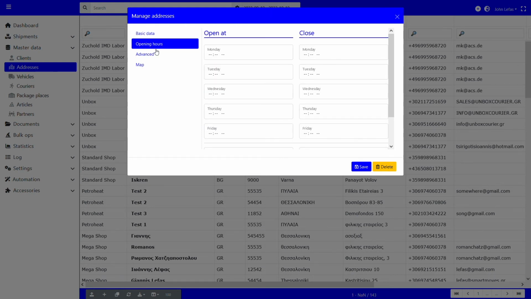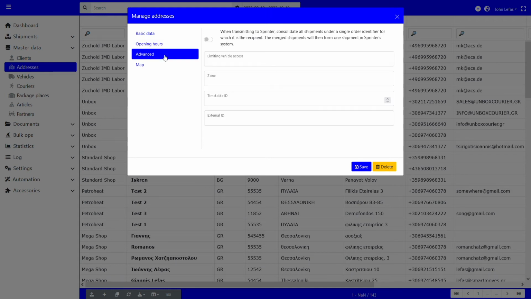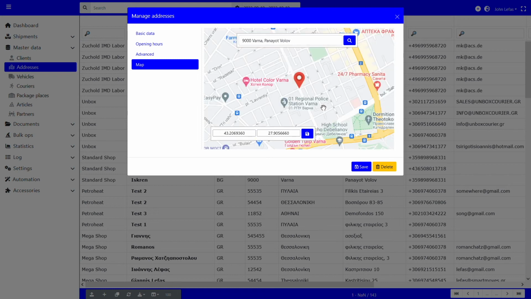For example, the opening hours of this specific address, the closing hours, and in a more advanced section, how limited vehicle access is, what zone it is, the timetable ID, and the external ID. The others can also be seen in real time on the map.